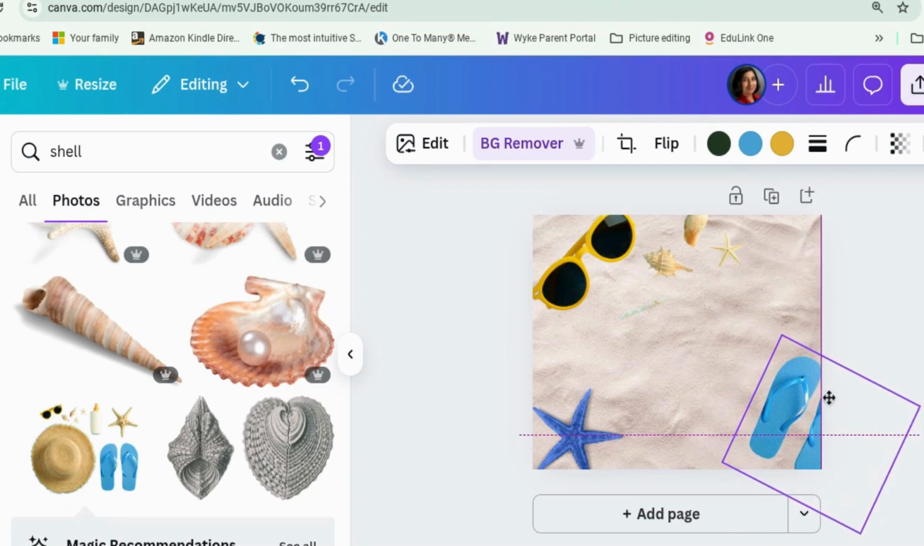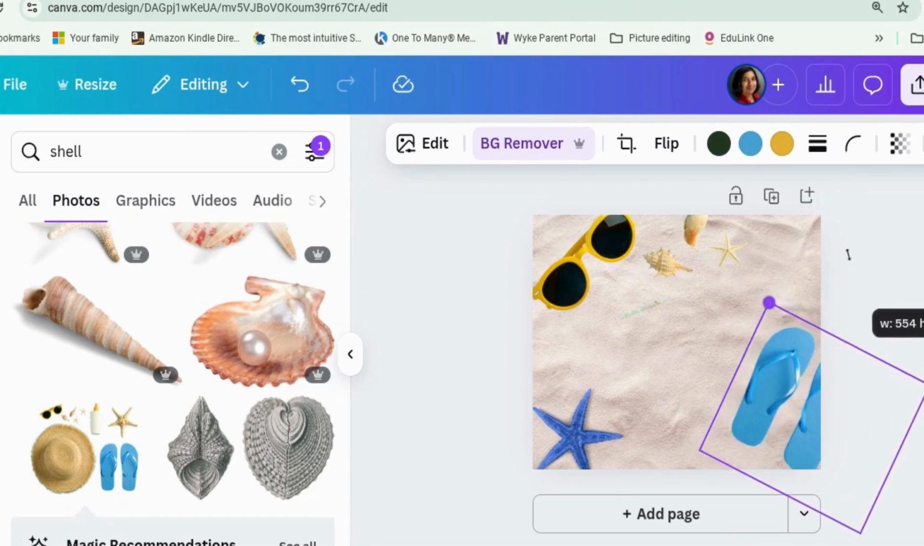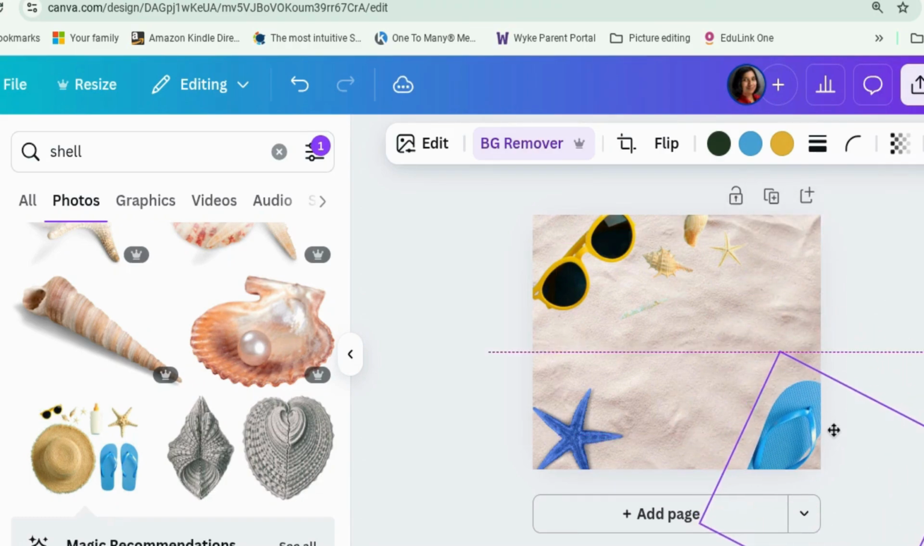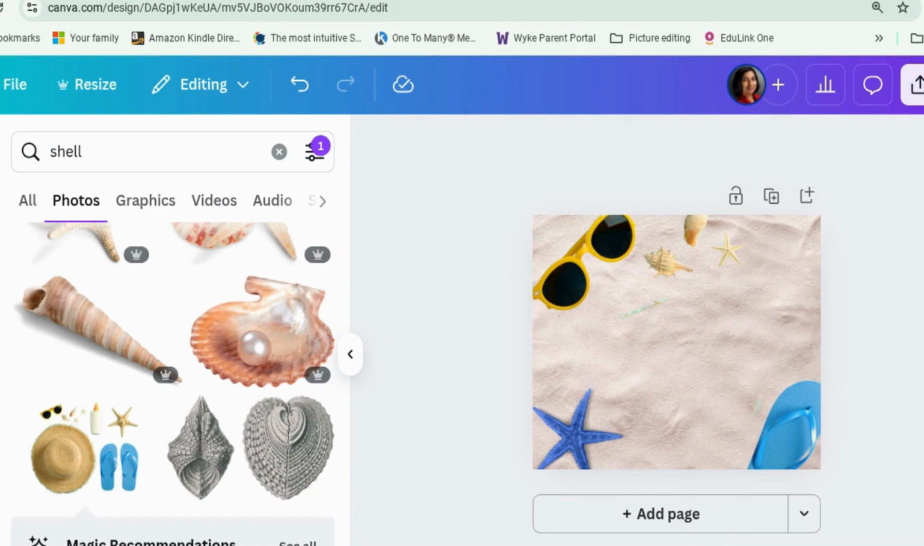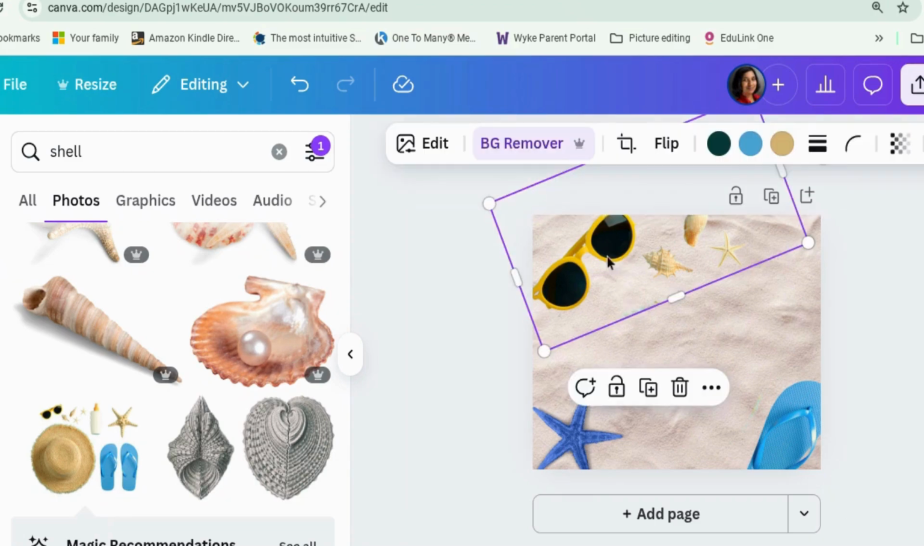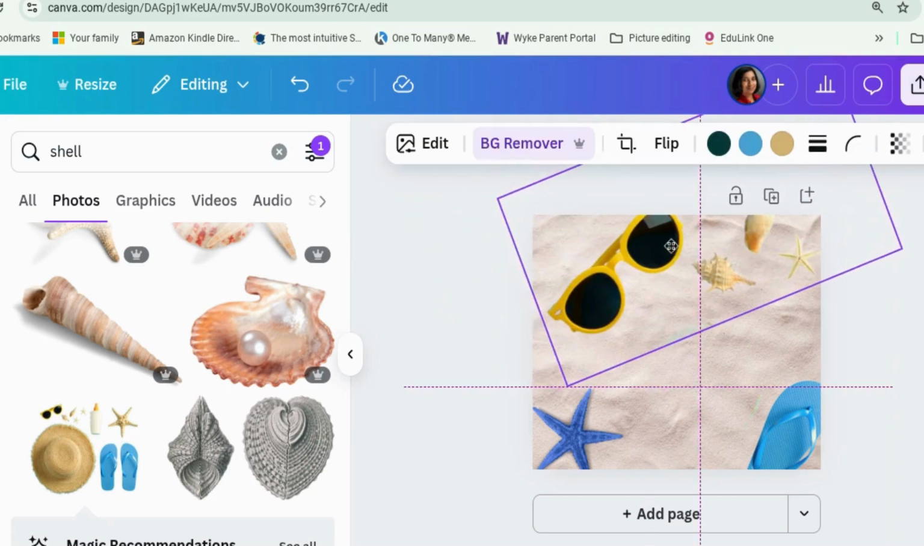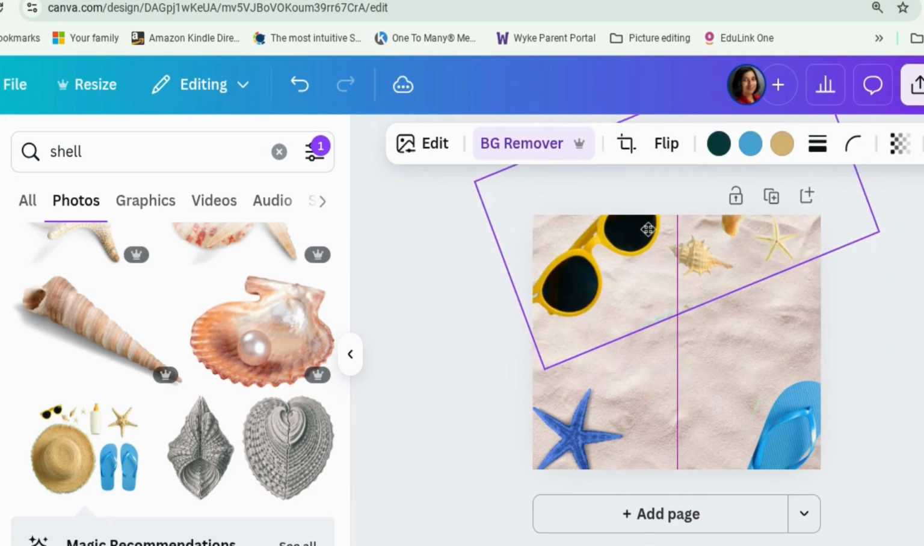There we go. Rotate them, make them about the right size. Right, so now you've got the beginnings of a flat lay that you can use for this particular book. I'm going to make these bigger because I want the sunglasses to be a bit more obvious. Okay.